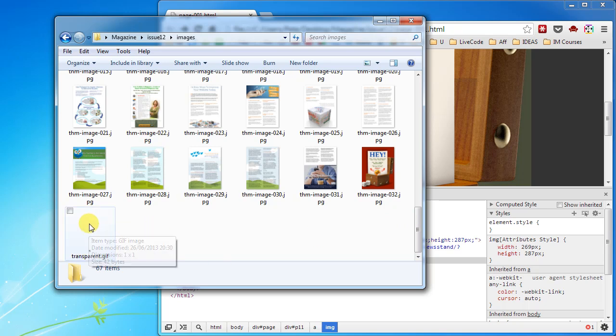So if we go to the bottom, you can see transparent.gif. It contains nothing at all. It's got this little mark here. I don't know why that's there, but you can see it's just 1 pixel across, 1 pixel tall, and it's just 42 bytes. So that's what I use. Now let's have a look at exactly how I use it.